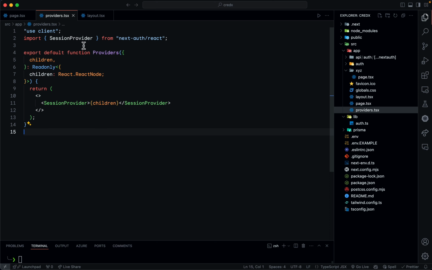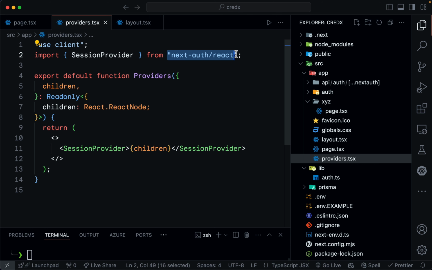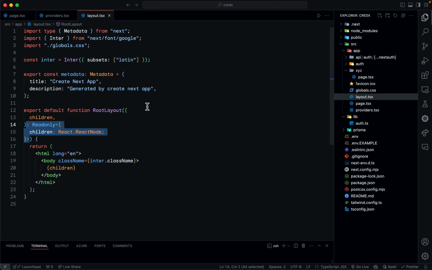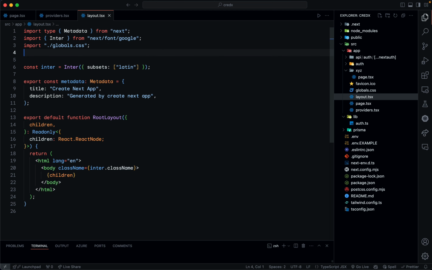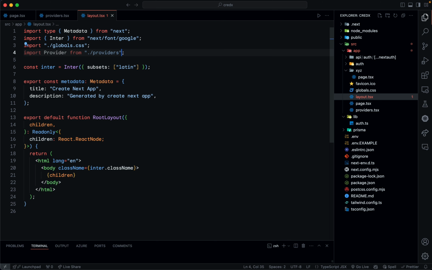Yeah. So SessionProvider is provided by the next-auth library. Here you can see that. And now we are wrapping the children under this SessionProvider. Now we will take this function and import it in the global layout. So import from /providers. Now we will click on this and wrap our children around it.